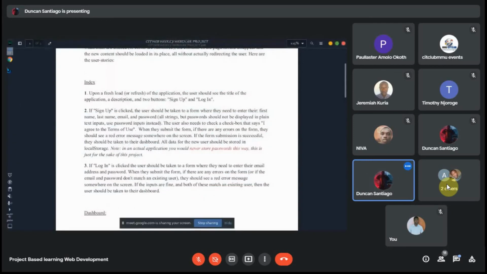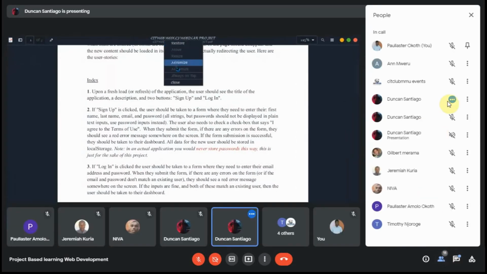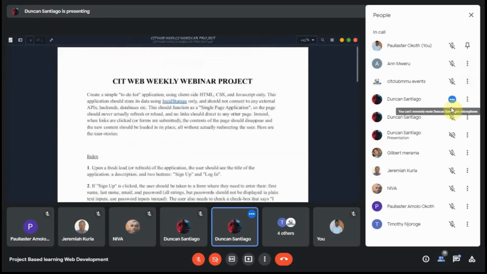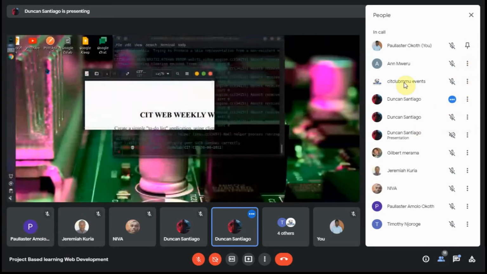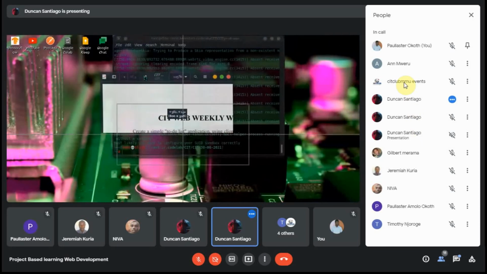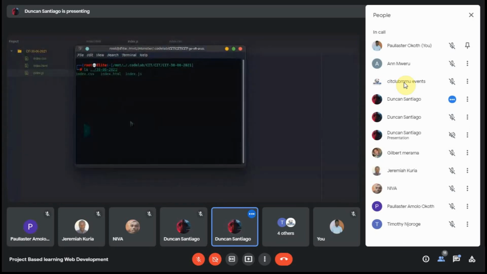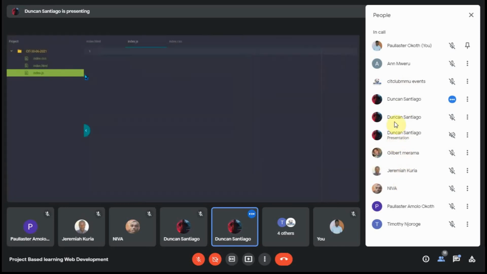Hold on. Okay. So we are here. I've created the index.js file. So the first thing, I hope the font is visible.